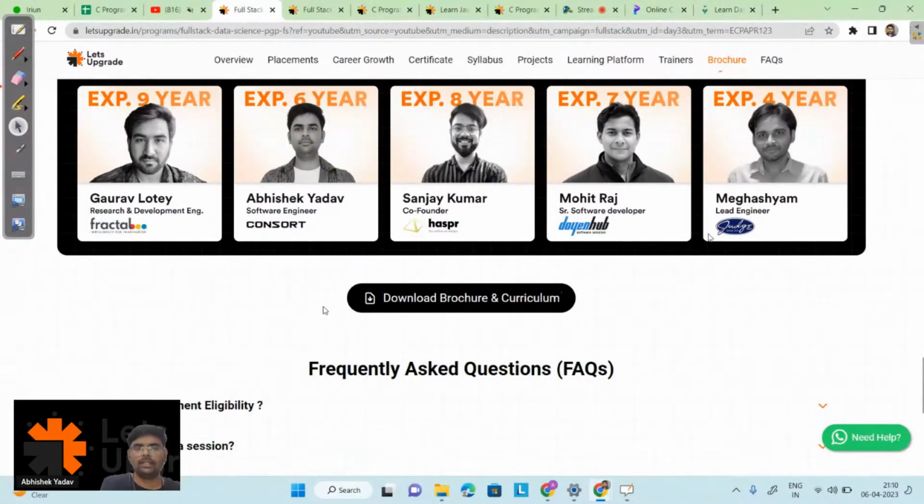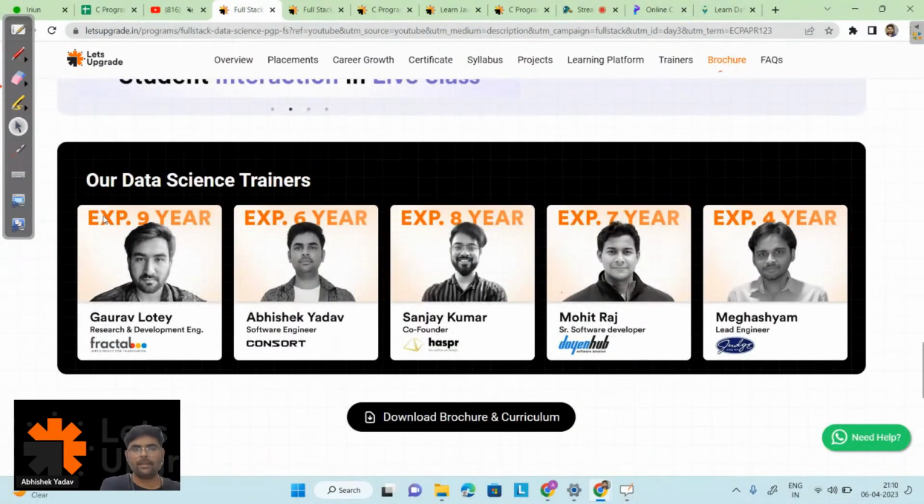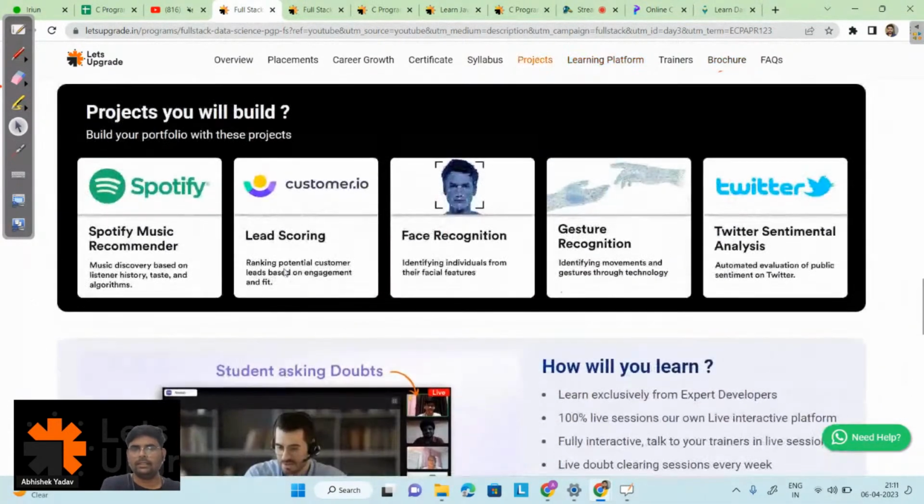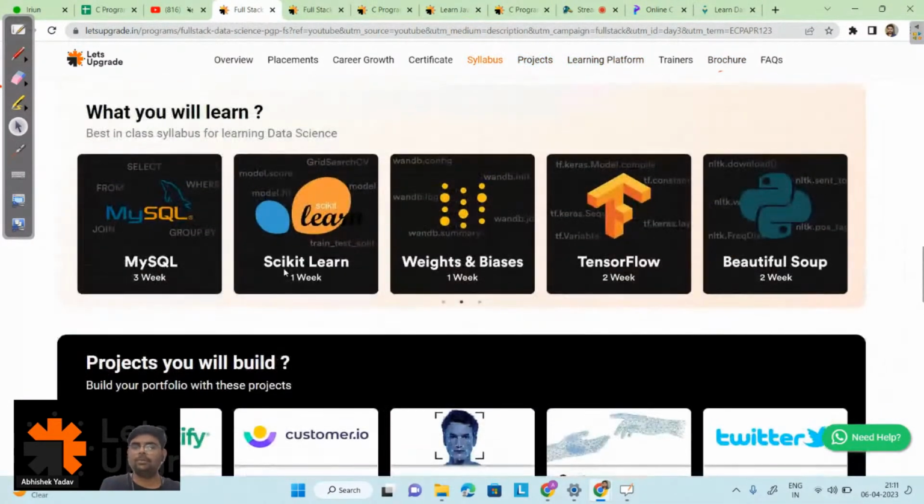Here you can see the trainer, who is going to take your data science program. Both the data science program and the web development program will have data structure classes also, to build problem solving skills.